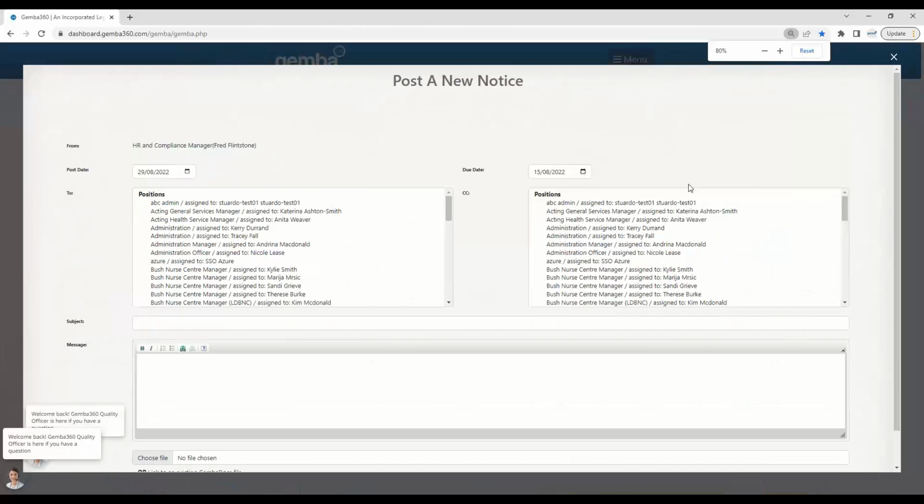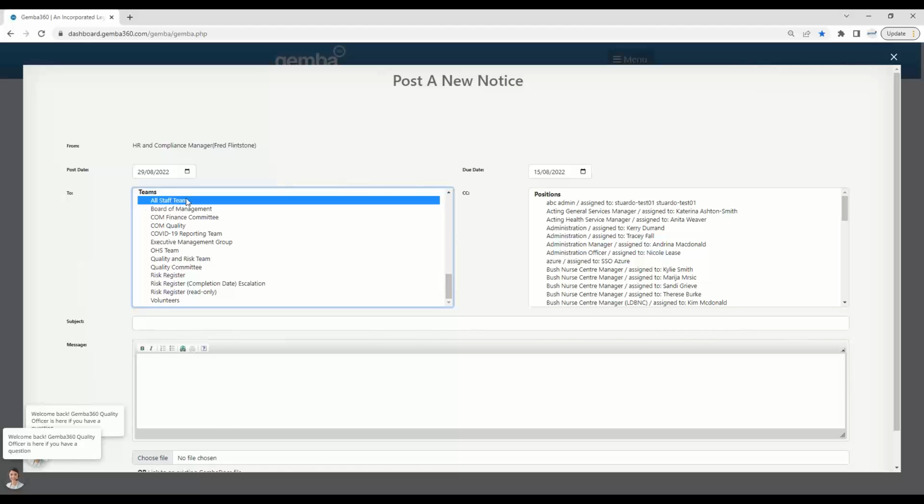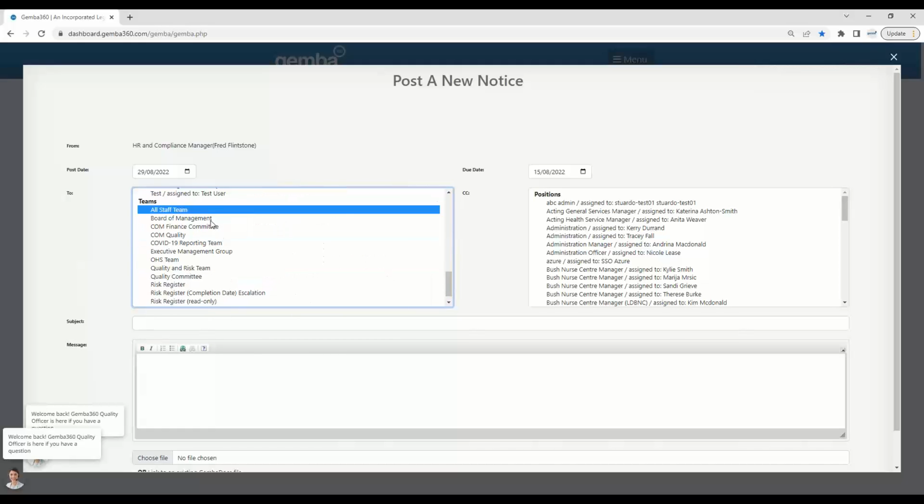I'll make this slightly smaller. Here we go. And I'm going to select the person that I want to send this to. Now, if I wanted to send this to everyone, you can see I've got a number of teams here. I can select the all staff team, and that will send it out to everyone that's listed above here. If I wanted to send it out to the board of management, for example, then I would only select that particular one here, or you might call it committee of management or the like.